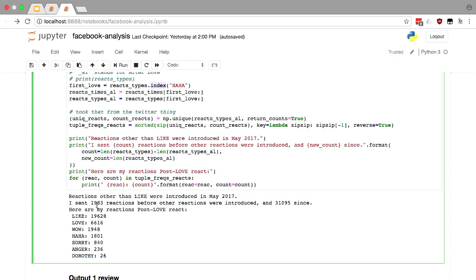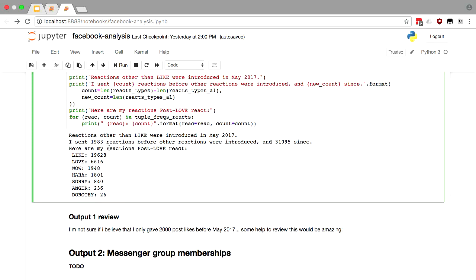But when I did it sorting by love reacts, it was wrong. So, yeah, as we can see, still a lot of like reacts. I guess it makes a bit of sense. This isn't just reacts to posts, it also reacts to comments. I didn't really filter that out. So I guess I like a lot of comments and I like a lot of things.